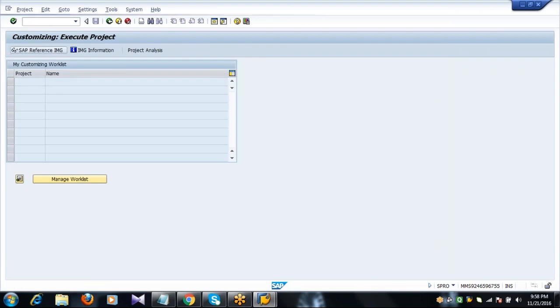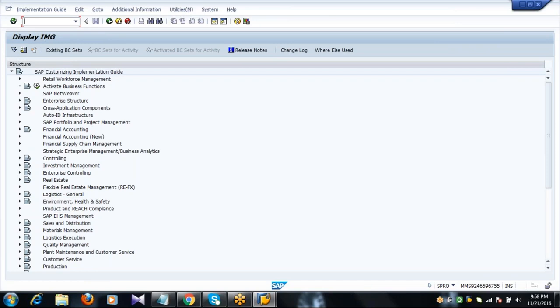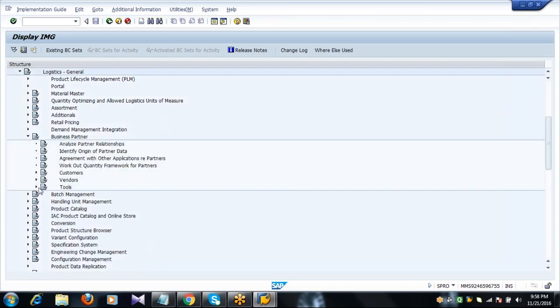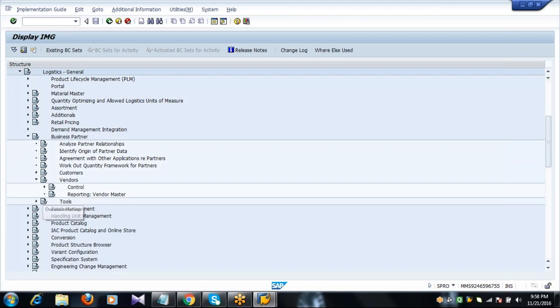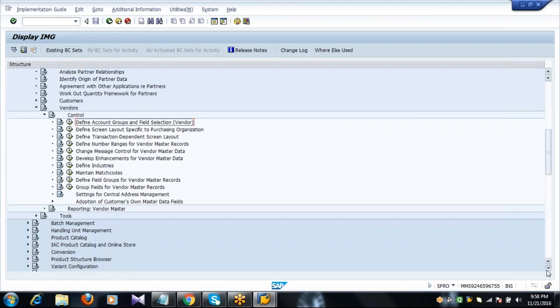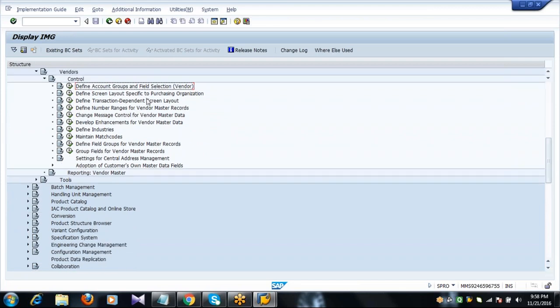SPRO, IMG, logistics general, business partner, vendor, control. The first step: define account group and field selection, in bracket, vendor.